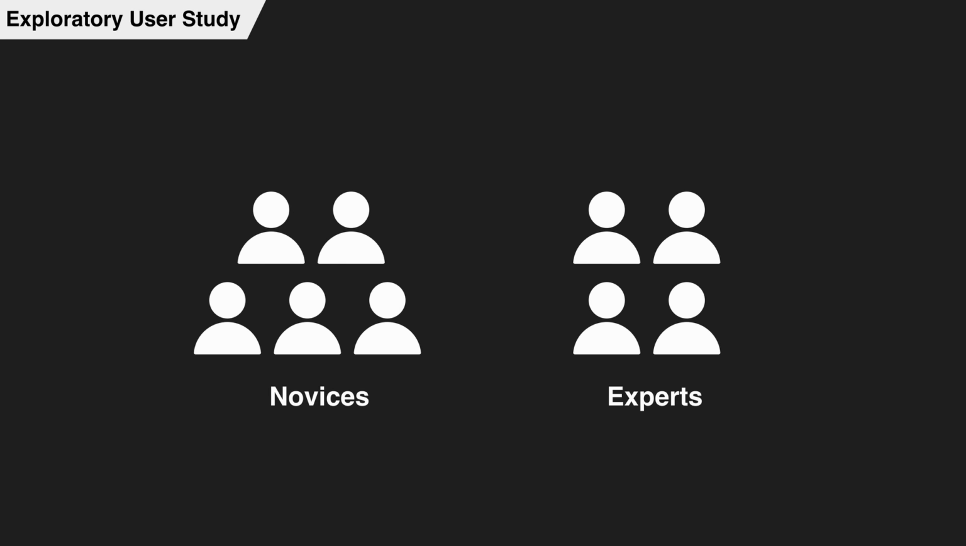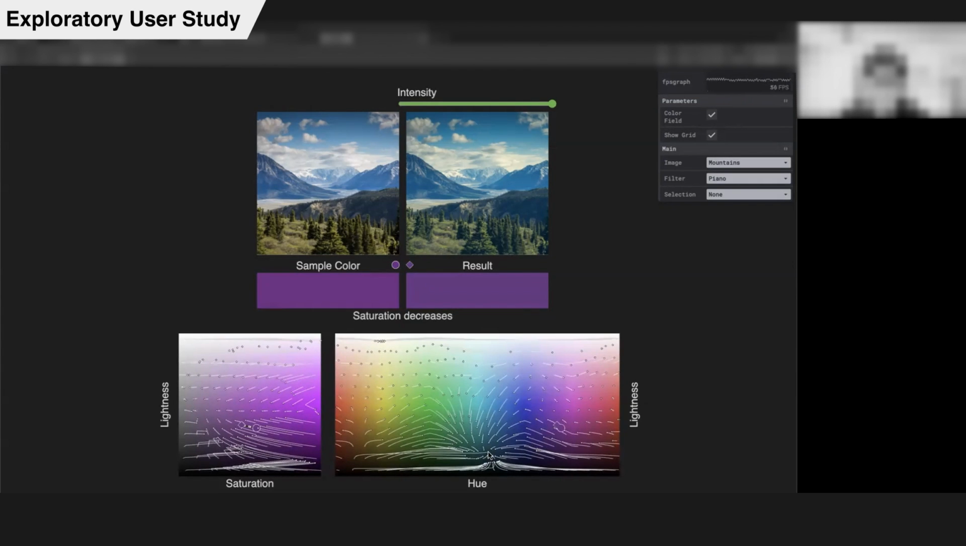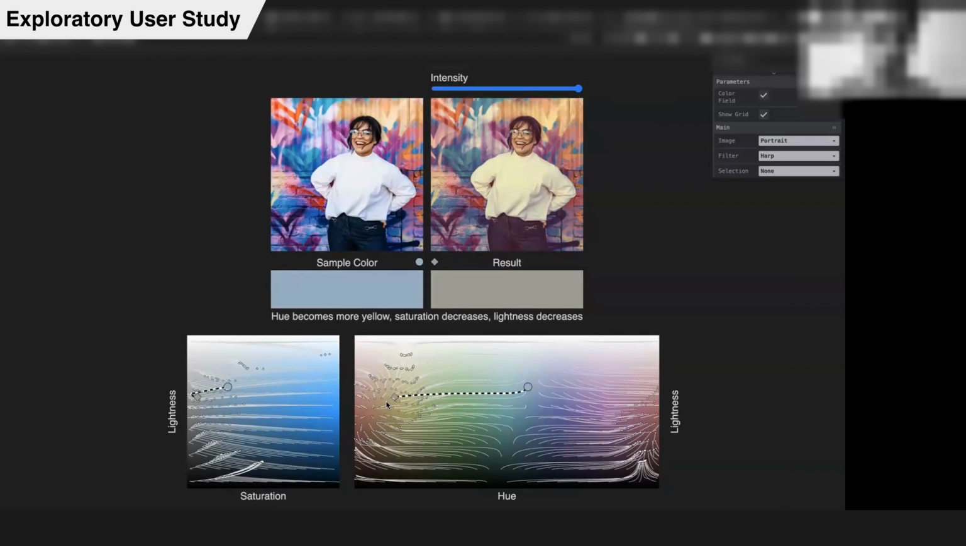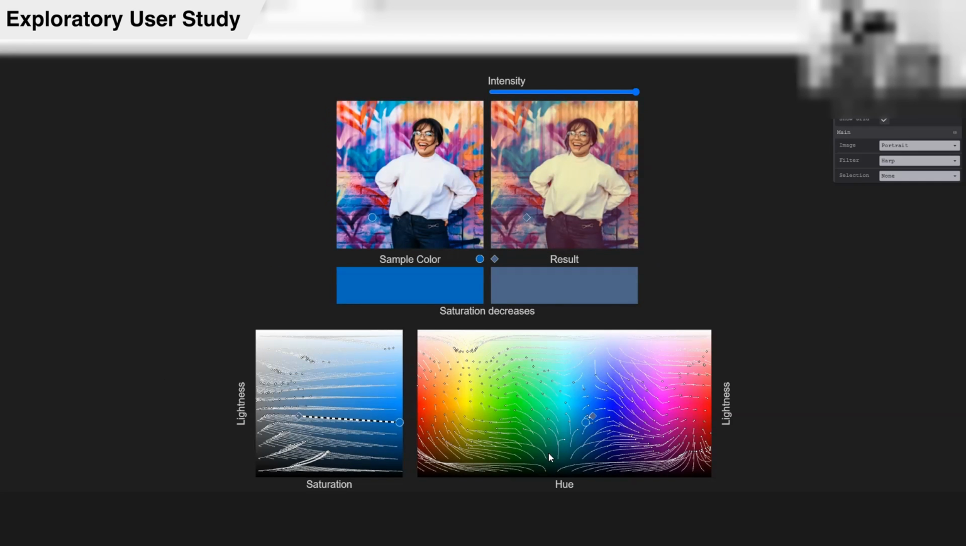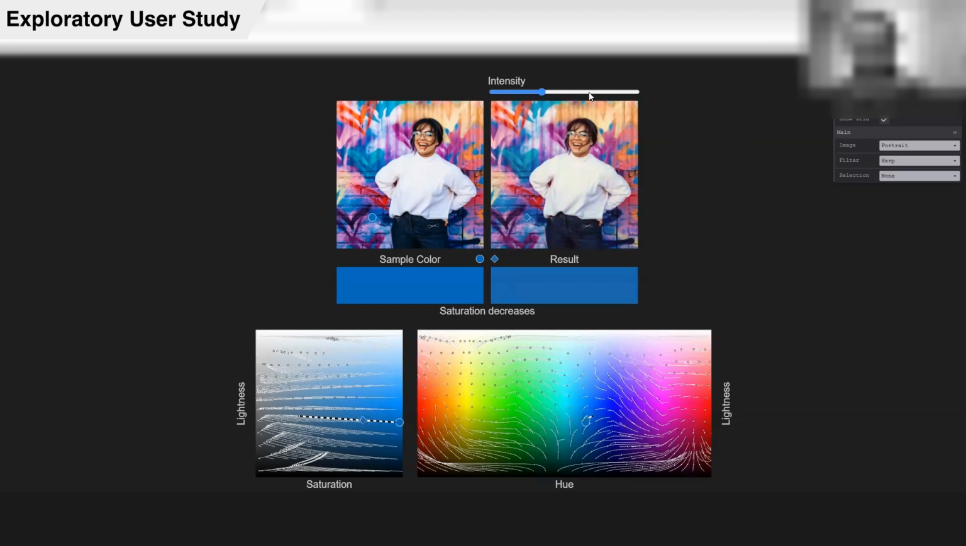We ran a study with 5 novices and 4 experts in photography to see how ColorField impacted their ability to analyze color filters. Participants leveraged ColorField for spatial reasoning. Here, the participant is moving their mouse along the salient regions of the field. Here, the participant uses the intensity slider to animate the field and see how the filter affects all colors. He later emphasized that this helped him visualize how the filter works more generally.